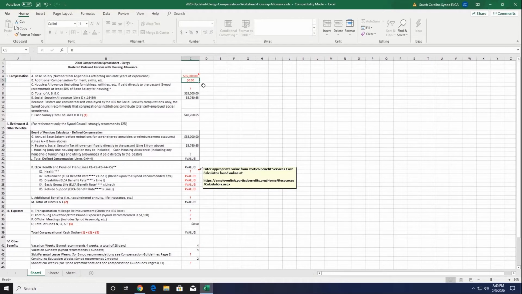Then what we're going to do is input our housing allowance. And so our housing allowance is going to be, as it says here, 30% of base salary for housing, which I believe in this context would be $10,800. Again, we click out of the box and you'll see certain things change. For row D, you're going to see these A, B, and C totaled at $45,800.